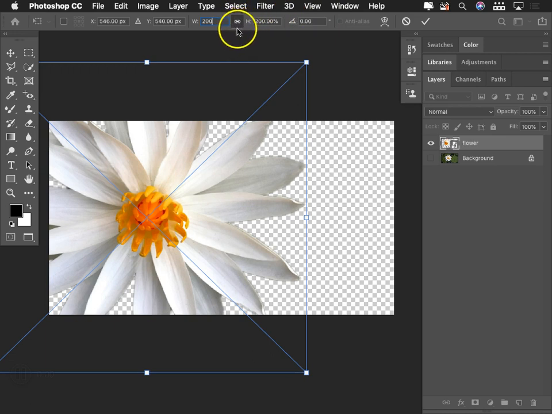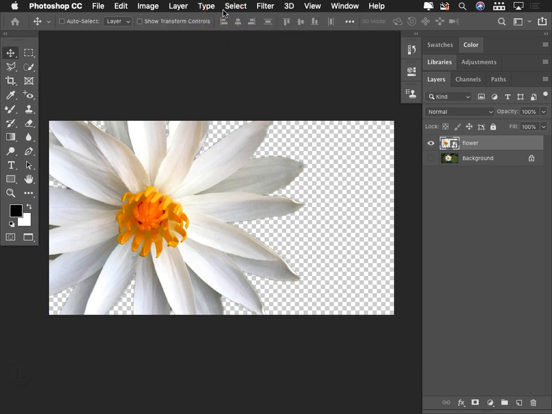If you want the picture to be resized proportionally, make sure this is activated. Otherwise, your picture will be distorted, a different size. So once you have changed to 200%, can you press Enter once? Press Enter one more time to commit your transformations.